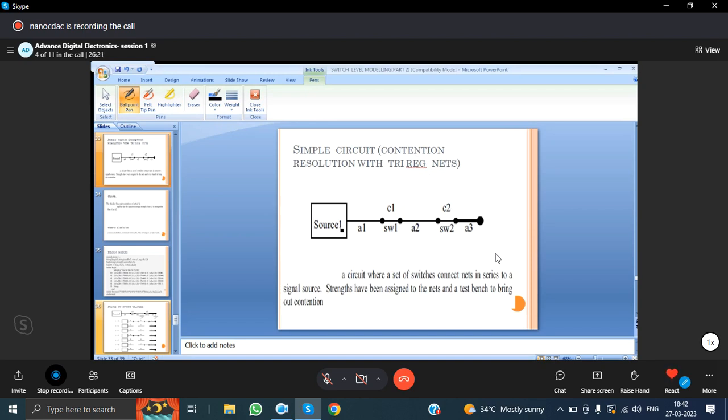So this is source 1, switch 1 and switch 2, C1 and C2, A1, A2. C1 is the control, C2 is the control. A1, A2, A3 are the nodes, the nets.